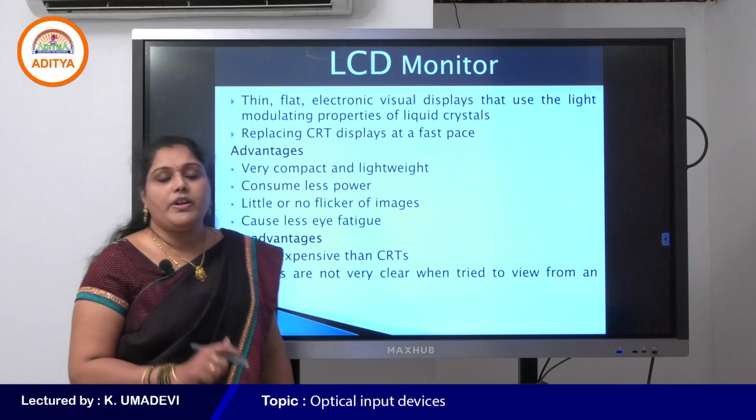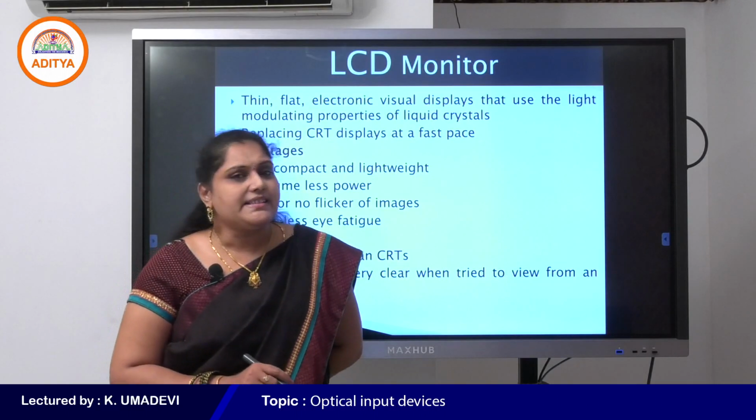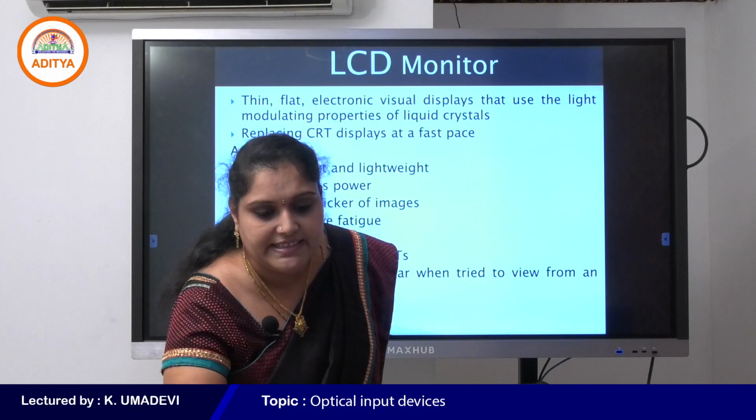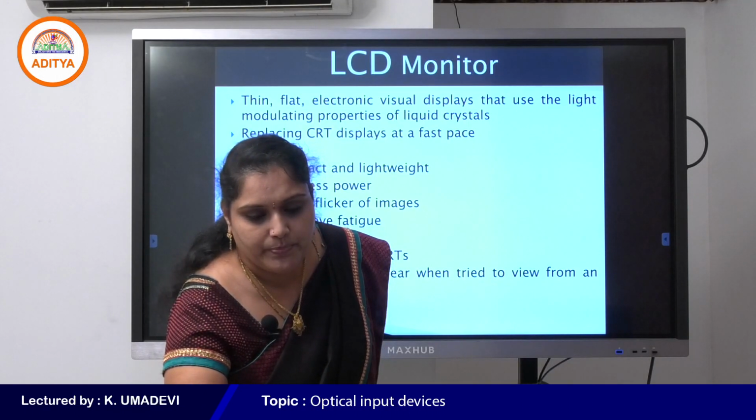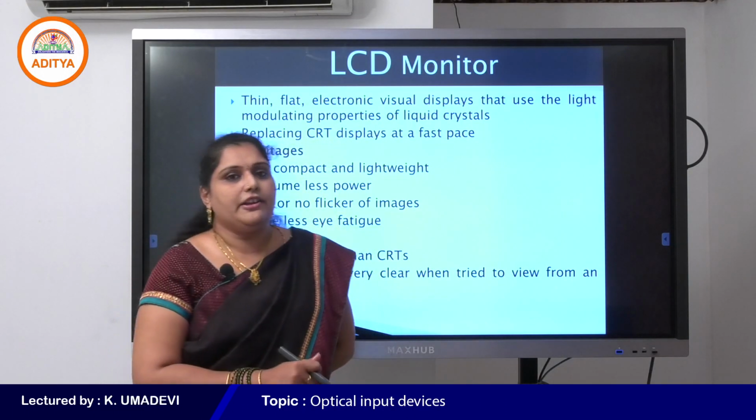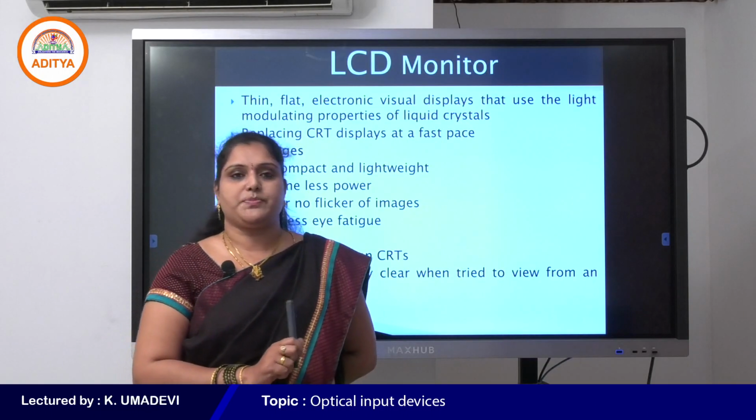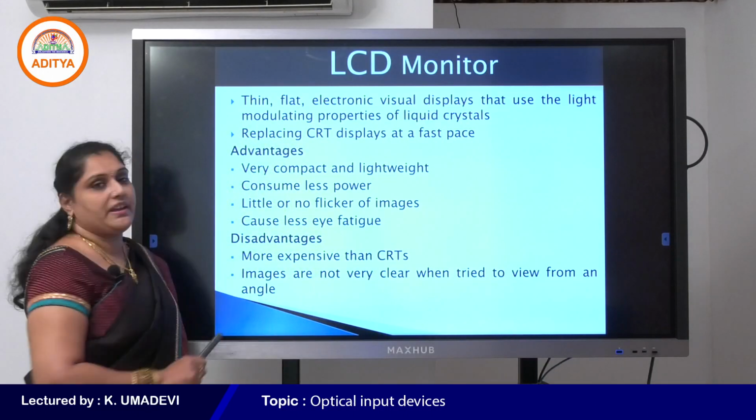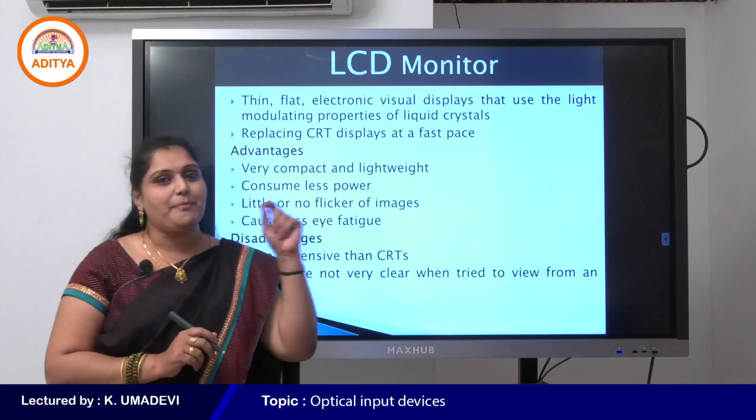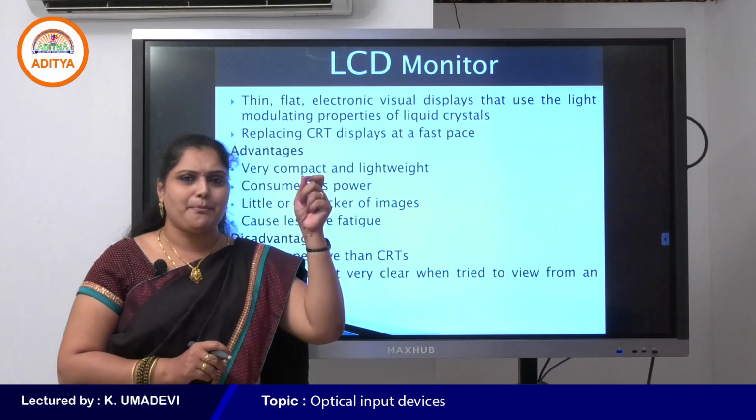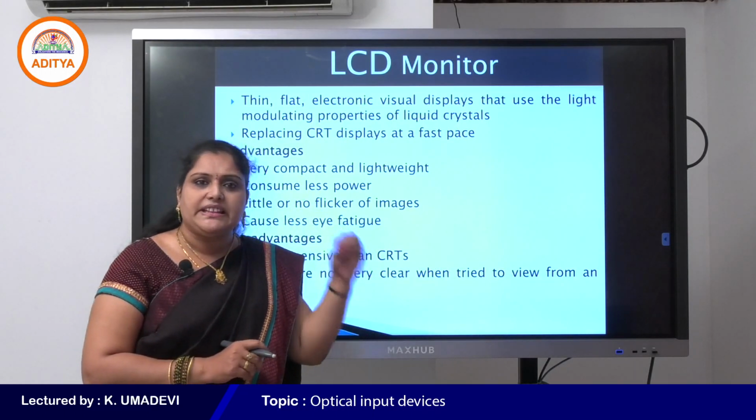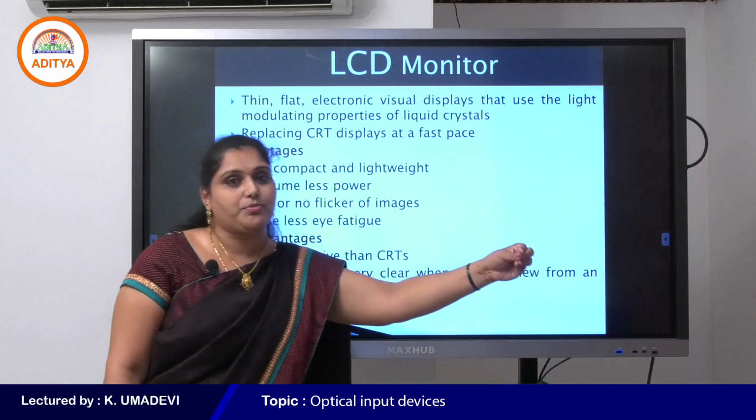Next one, what is an LCD monitor? What is the full form of LCD, students? LCD stands for liquid crystal display. These are thin, flat and lightweight monitors when compared to CRT monitors, because CRT monitors are bigger in size and heavy weight.